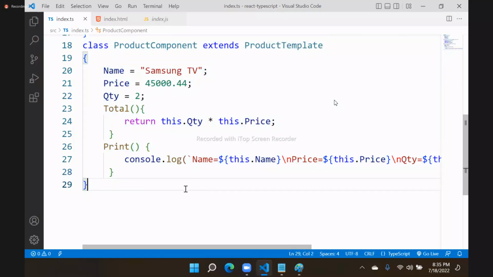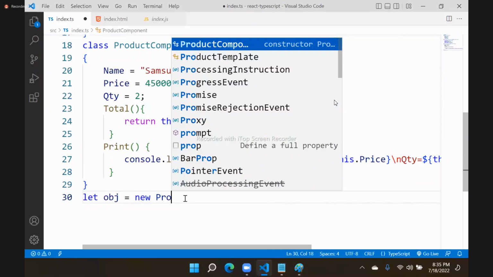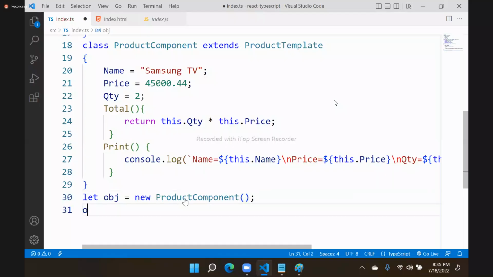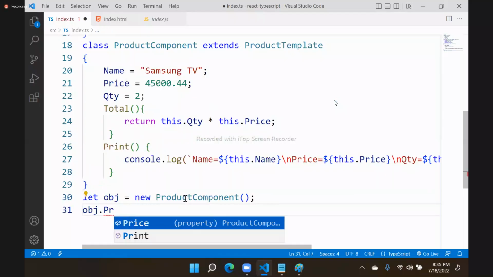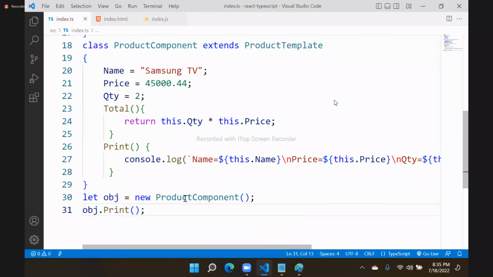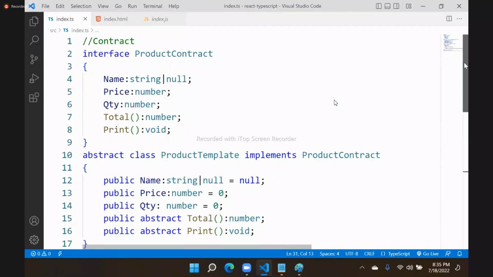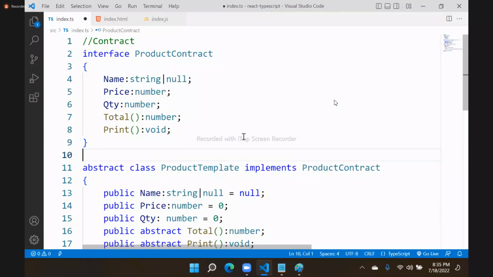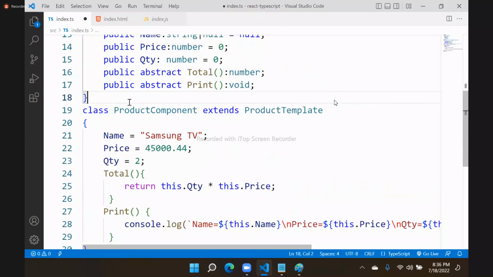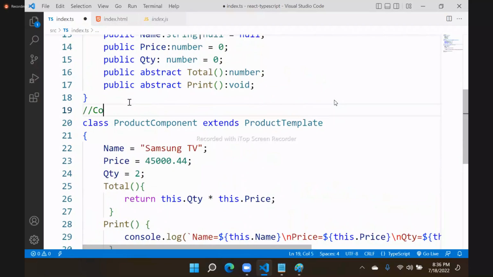And now what we have to do is create an object for the product component. And through that, we can access the print. This is the hierarchy of building a library. So we designed a contract. From the contract, we build a template. And these templates are used in building our components. So we build our components. That is the basic hierarchy.